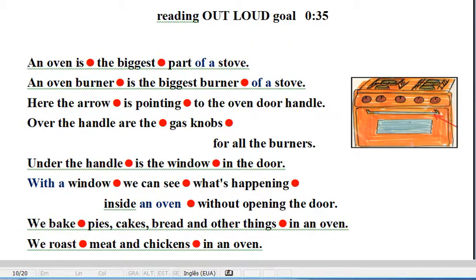Okay. Reading out loud goal here, 35 seconds. Ready? Here we go. An oven is the biggest part of a stove. An oven burner is the biggest burner of a stove. Here the arrow is pointing to the oven door handle. Over the handle are the gas knobs for all the burners. Under the handle is the window in the door.